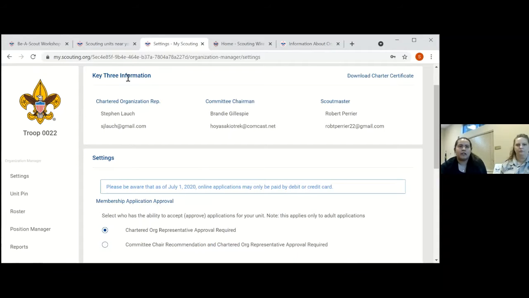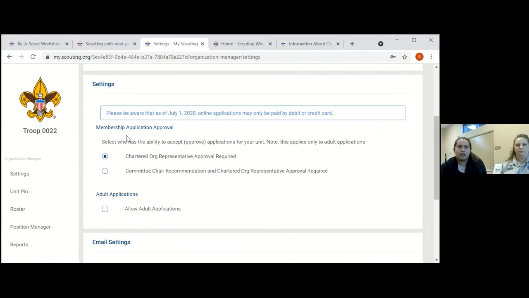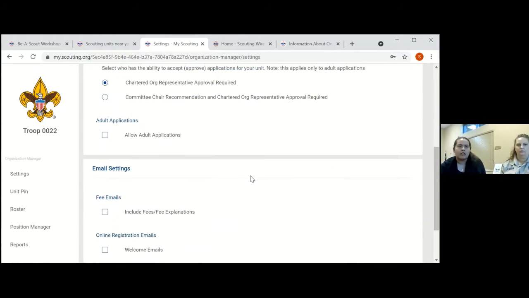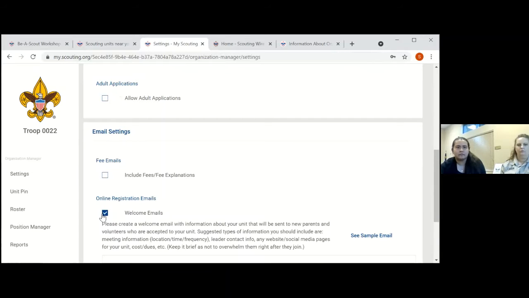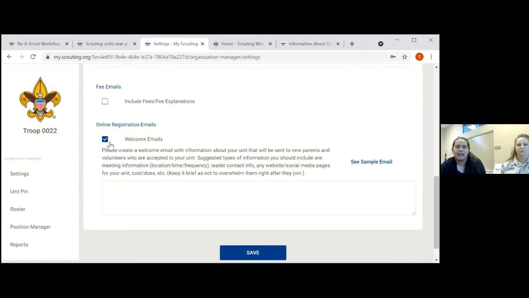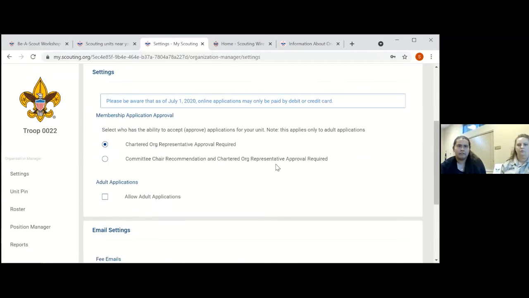For example, here they can decide whether a charter org representative and a committee chair can see an adult application and approve it, or if only the charter org can. And then it also gives you the option of adding email information about unit fees or just a welcome email. It'll give you a regular template when you click on it that you can either use or edit, and see a sample one as well. But I'll leave that alone.